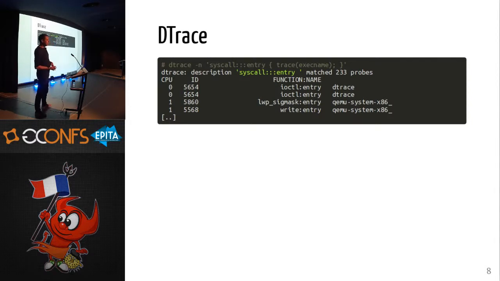So as you can see, we're not inspecting a single application here. We're instrumenting the system as a whole. I didn't provide any application to trace, and you can see that DTrace and QEMU are running.